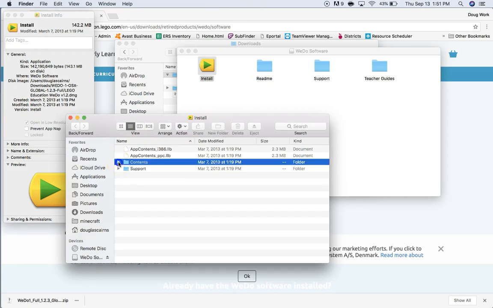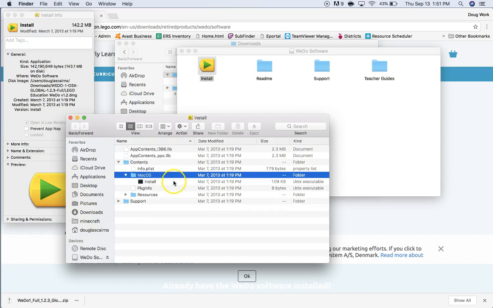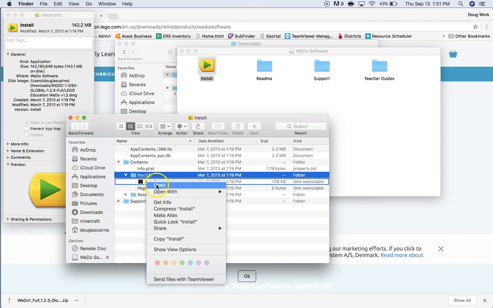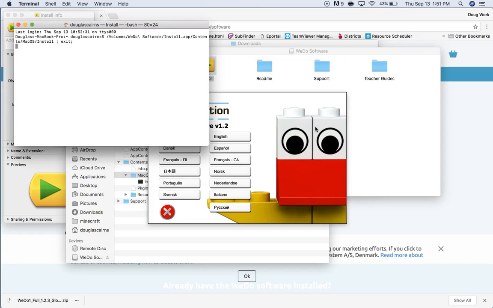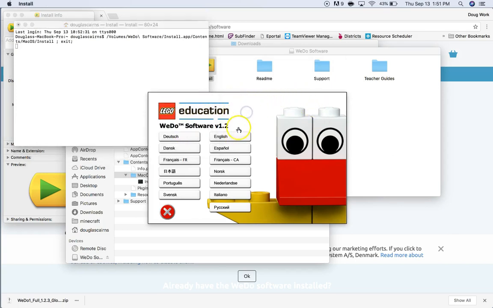Inside of the Contents folder, you're going to expand that. And then you'll expand Mac OS. And you'll have a command line install file here. If you right-click this and select Open, yes, I'm sure I want to open it. Then we get the proper installation options. From here, we can select English.